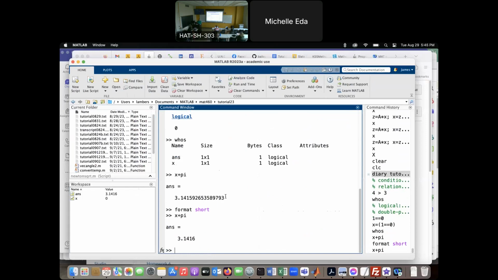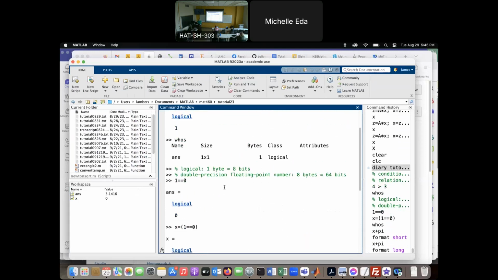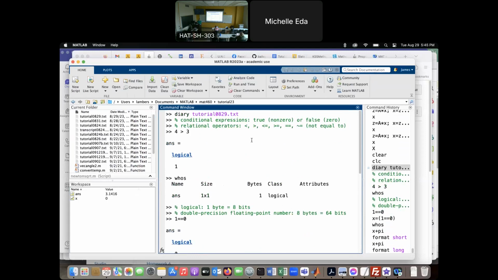Everybody good with that? Okay, right. So that's how you go back and forth. So I'll go back to format long. Okay, now, are there any questions about these relational operators, comparison and so forth?